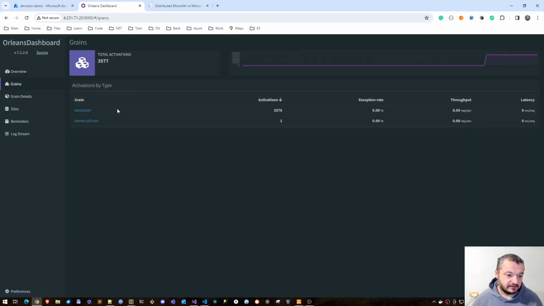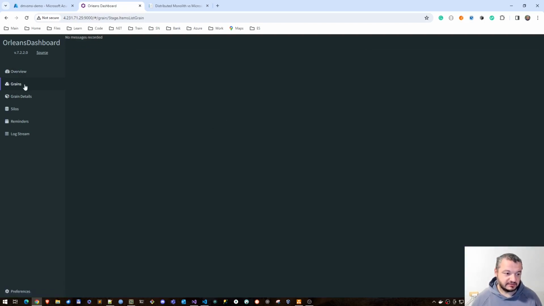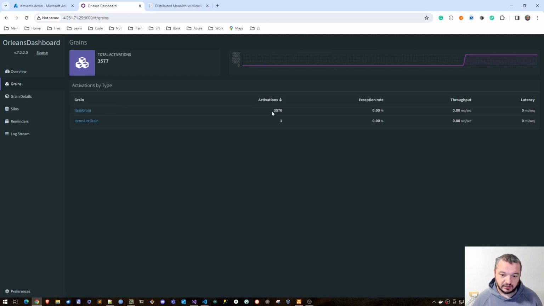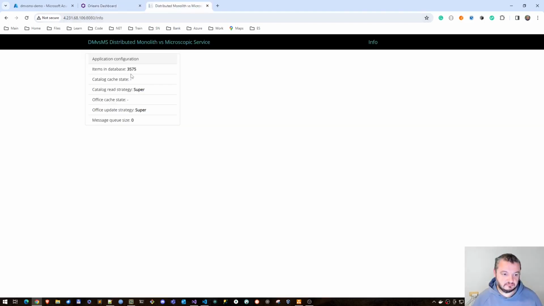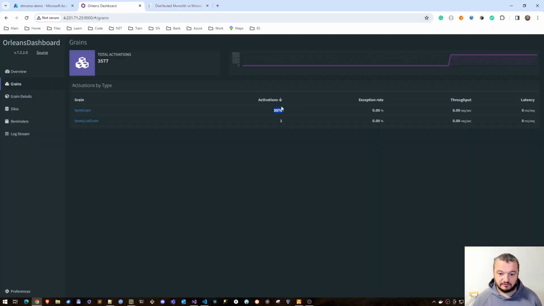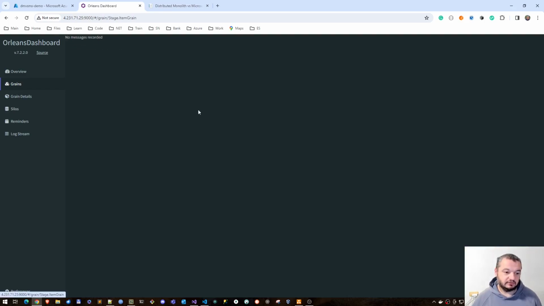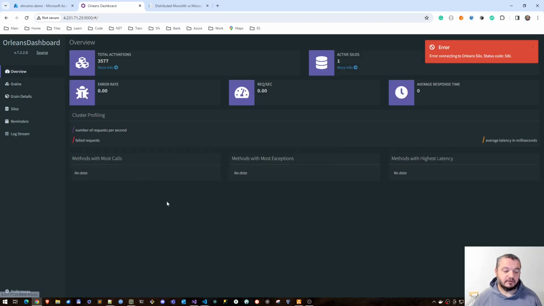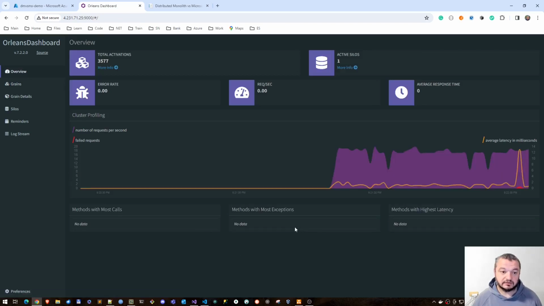Okay, so we have one actor responsible for providing the list of items, and we have this amount of actors. 5. Yeah, plus one test I created during the warm-up, responsible to store and to get data from the actors framework.